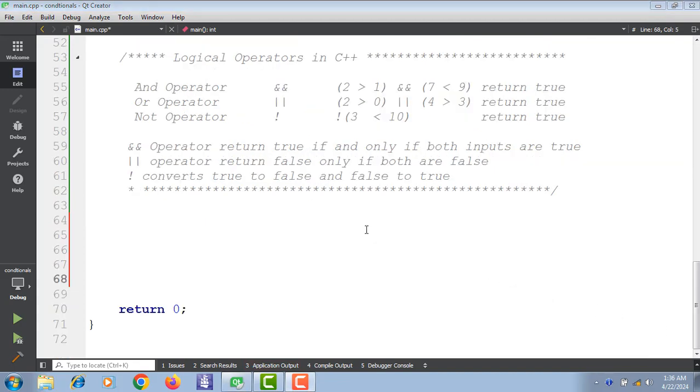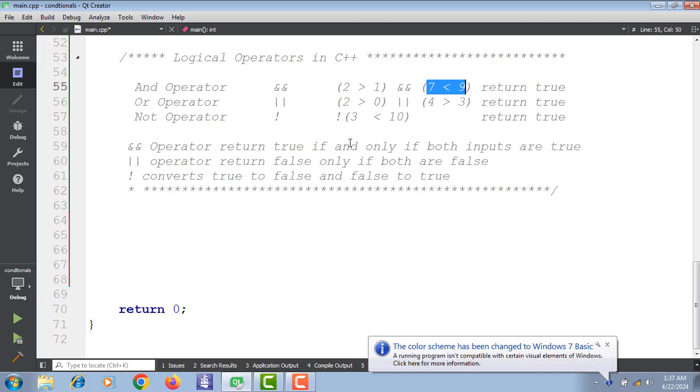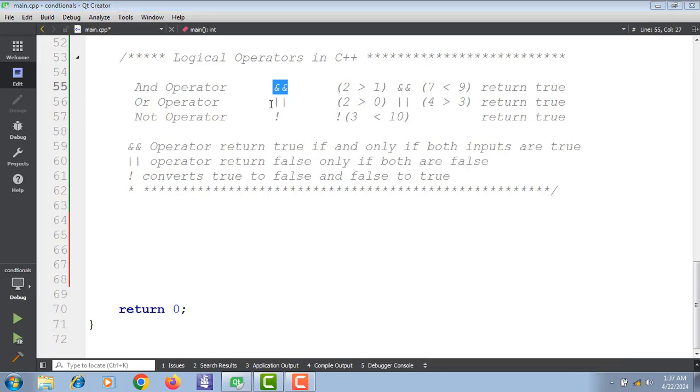And finally, we are going to talk about logical operators. These operators are used to check multiple conditions. In the previous example of relational operators, we saw only one expression. But here we have multiple expressions, and those expressions return true or false, and we want to check multiple conditions. Let's talk about the AND operator. The AND operator is represented by these two characters in C++, the OR operator is represented by these two vertical bars, and the NOT operator is the exclamation sign.